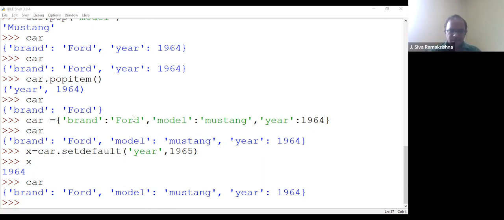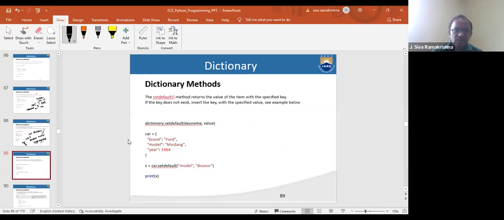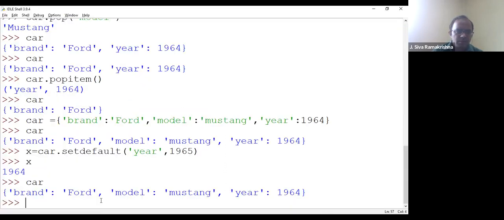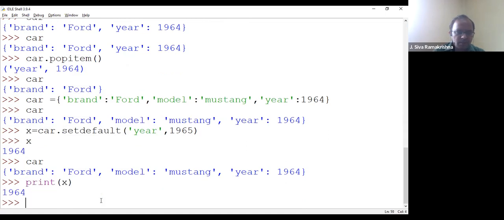Welcome back. Let us see a few more methods. The next one is going to be setdefault, model. So wait a second, setdefault. Okay. We asked to print X. What happened to X now?